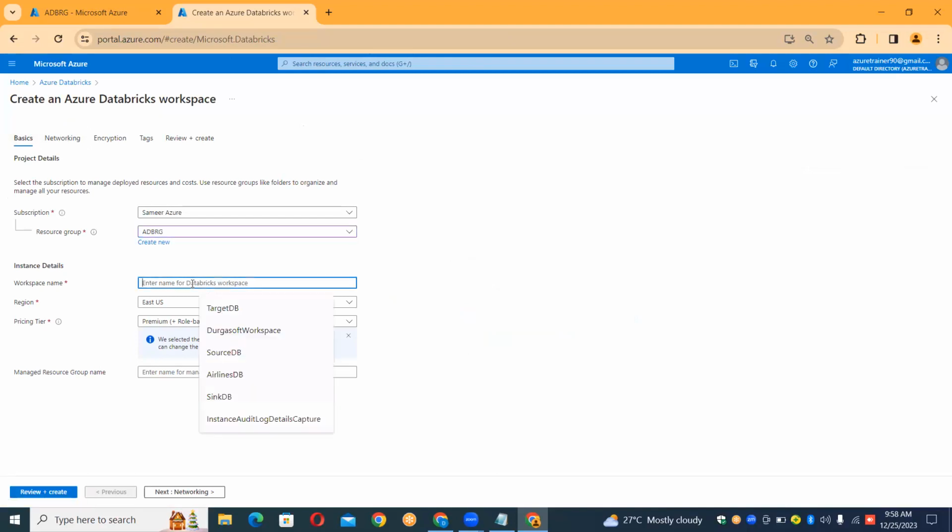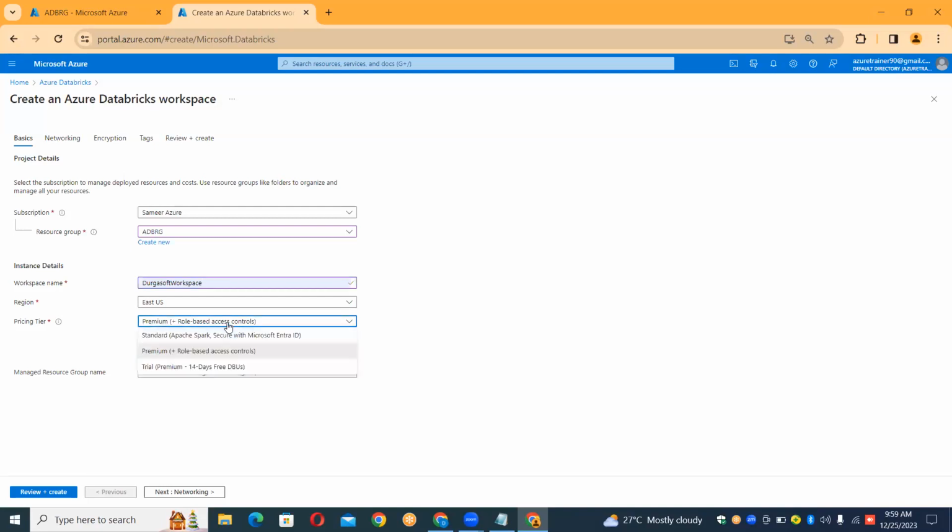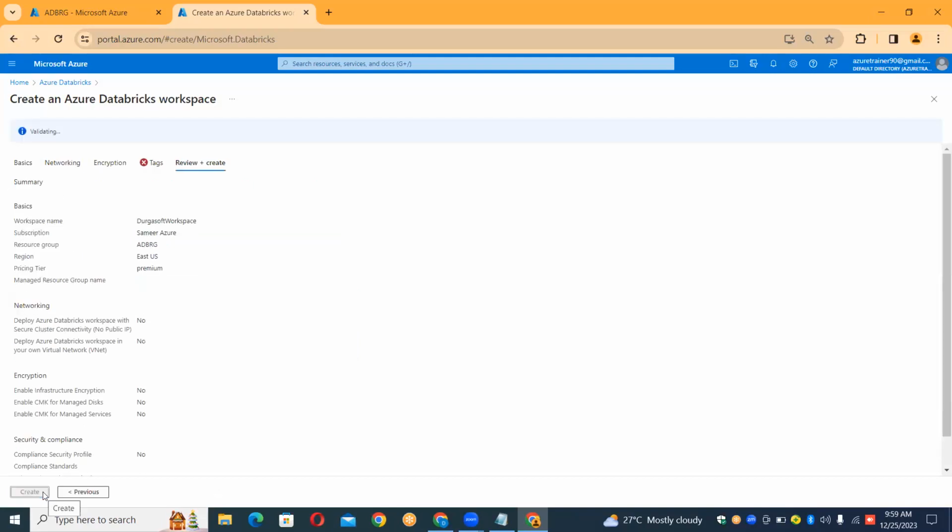Now we are required to give a name for the workspace. Any name you can use, but I'm using the name DURGASOFT workspace. What's the name of the workspace? DURGASOFT workspace. And then the pricing tier: mine is premium, so it's coming as premium. Or else if you have a free account, use a trial account of 14 days, whatever you have. Then that's it. Click on the review. Review means it will check whether anything is available with the given name or not. Click on the review. Click on the create.